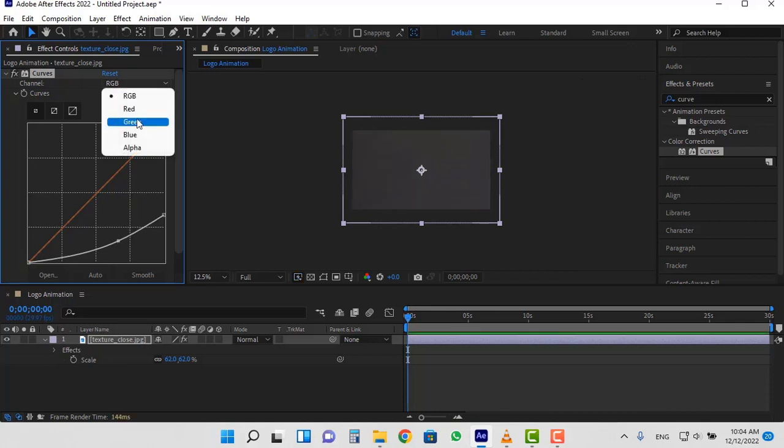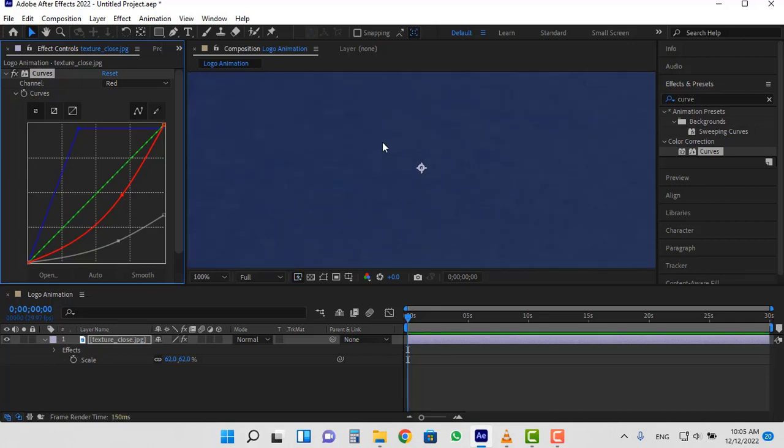Select the blue channel and adjust its handle as shown in the video. Select the red channel and adjust it like this. The purpose of doing this is to have a textured blue background.